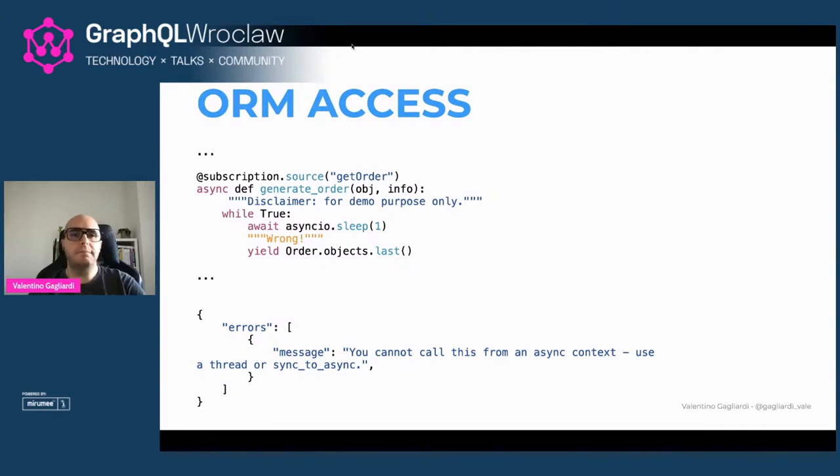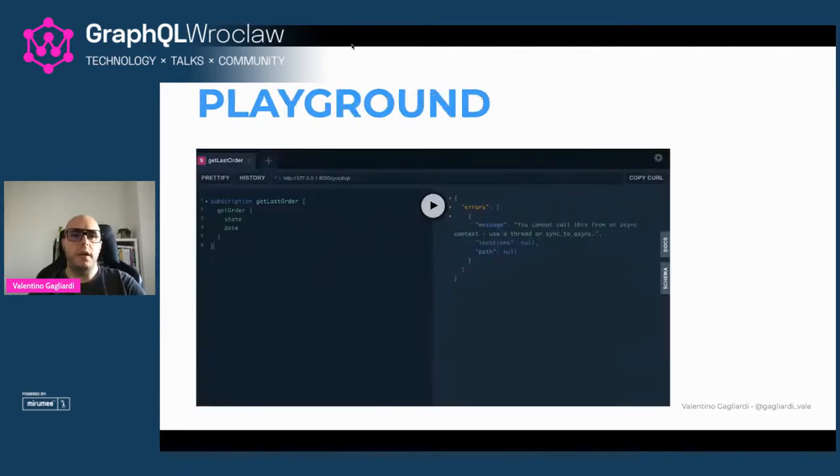How do you do this? If you want to try out this subscription in the playground, you will see that even with the GraphQL debug turned to false, you will see this error in the playground. How do you make the Django ORM work inside an asynchronous context?